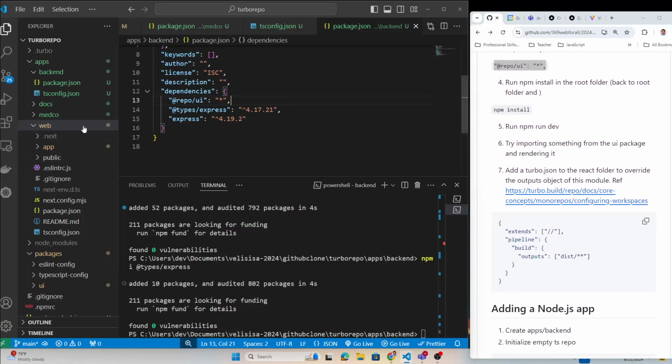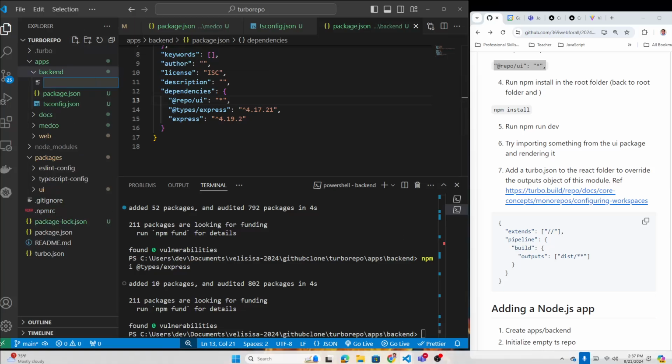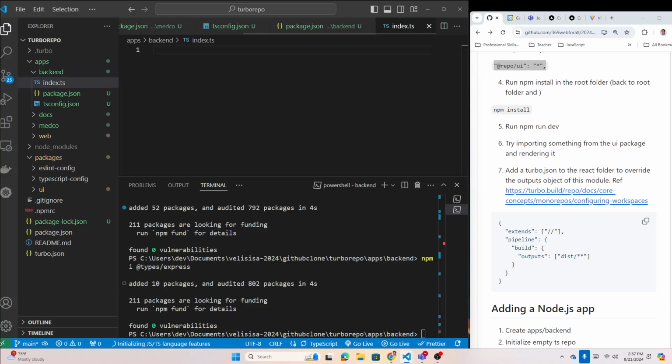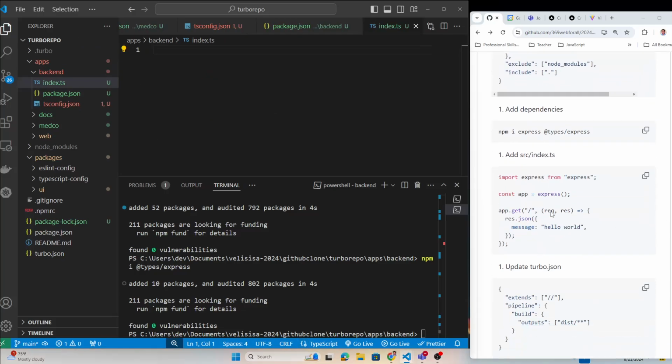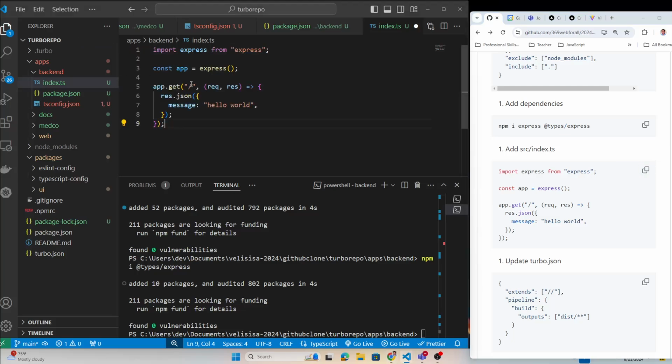Now we just need to create the server, right? So let's add server here, index.ts, like that. And we're going to add some code, right? The code is simple enough, just copy this code. So import express, const app, just run that express, right? And you have this localhost, whatever will be the port here, okay?